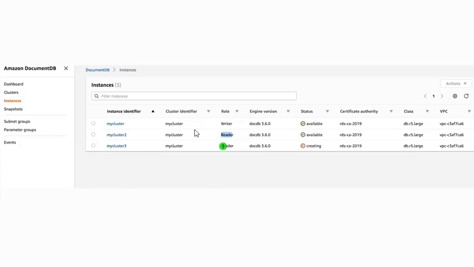I told you while explaining in the theory that your first instance will be marked as the writer. That means any one instance will be marked in reader and writer mode, and the others will be marked as readers. So you can see one will be available for writing and all the others will be available for reading. This is how simple it is to create your DocumentDB cluster.